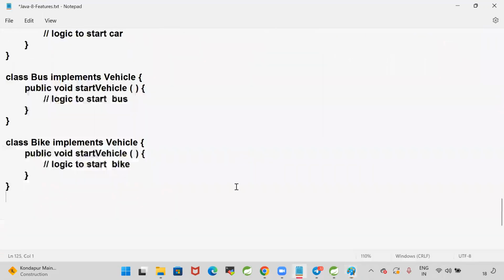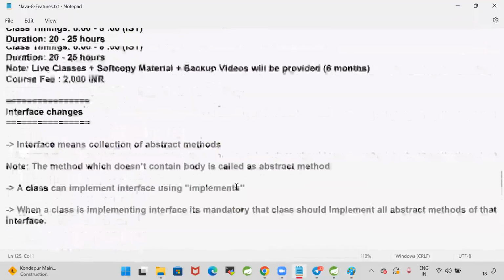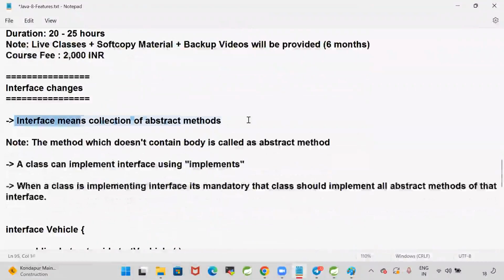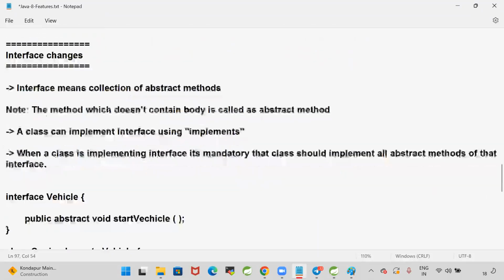That's why interfaces got changed in the 1.8 version. Interface means a collection of abstract methods. The method which does not contain any body is called an abstract method. A class can implement an interface using the implements keyword. When a class is implementing an interface, it's mandatory that the class should implement all the abstract methods of that interface. Otherwise, the class cannot be compiled.